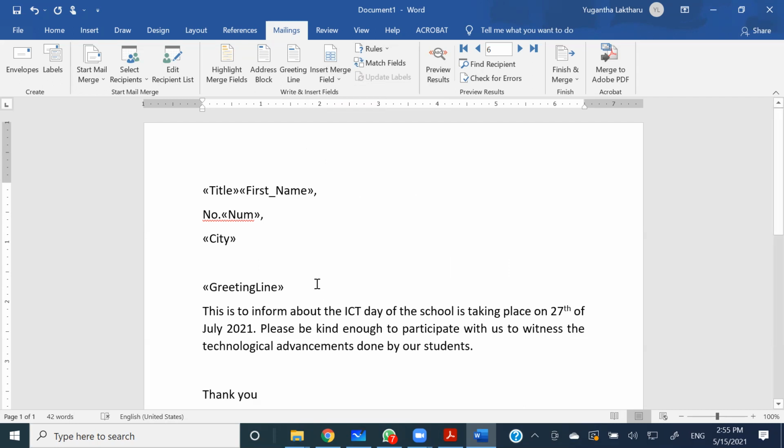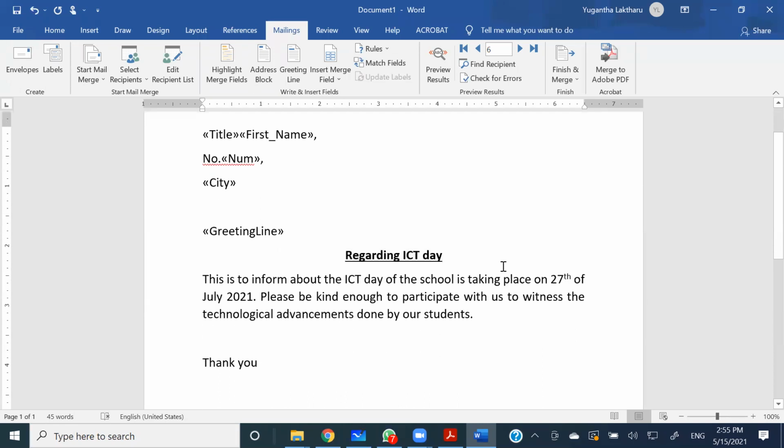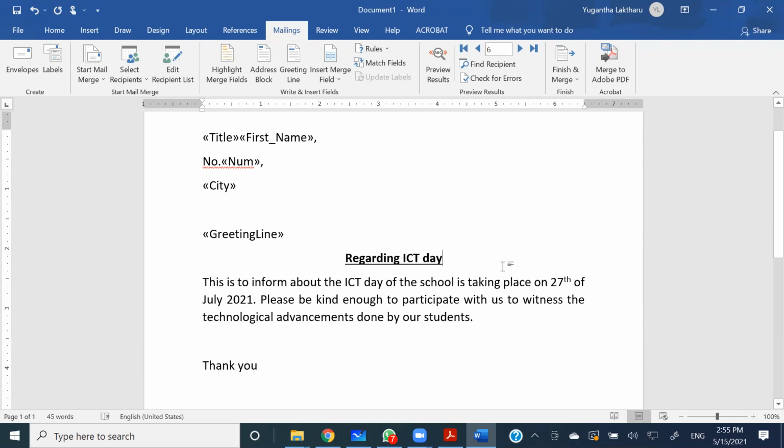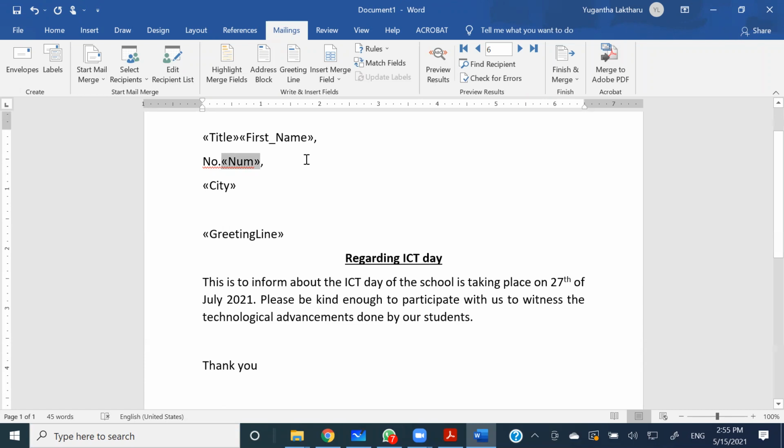And if I want, I can insert a particular heading, right? Regarding ICT Day, right? I can select it, bold it, underline it, and make it centered. I use a keyboard shortcut, Control E, to center it. So, okay. This is the way I have made this, right? So let's see what happens. Now we are going to preview the result.